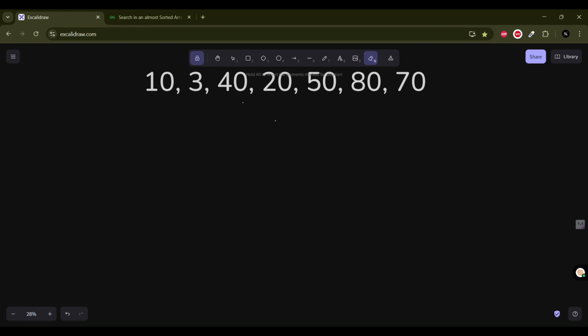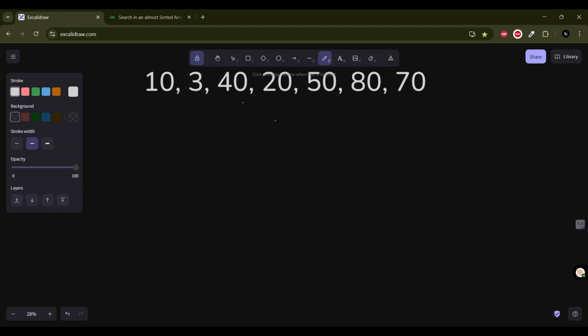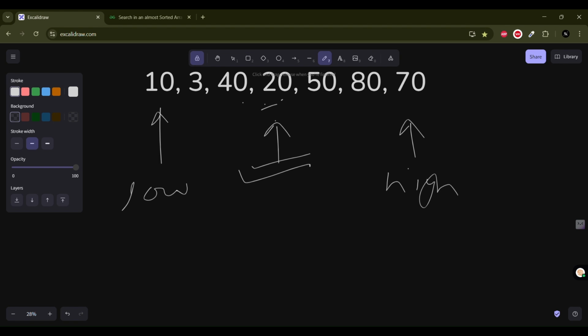We know the typical binary search where we take one low and one high, and in a while loop we calculate the mid, and we check whether the mid is our element or not, and according to the value of that element, we change the value of low or high. This is the whole idea behind binary search.